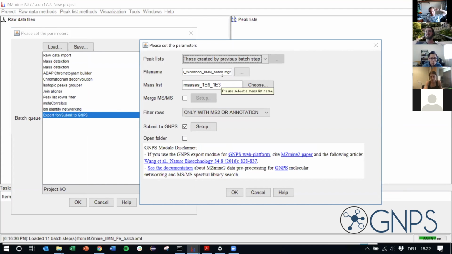So what it does is it's going to export the quantification table for the feature list, and it's going to export the spectral summary file, so 1 MS2 spectrum per feature, and then we have the option to directly submit it to GNPS or just put it in a folder and we can do it manually. For this workshop, we plan to do it automatically. So please just open the export and submit function here.